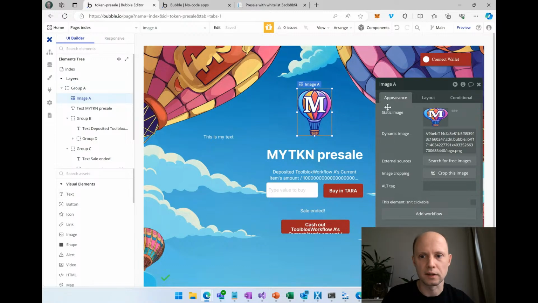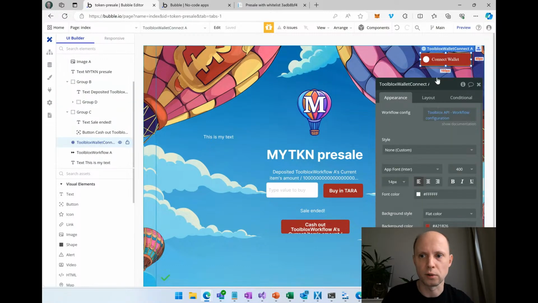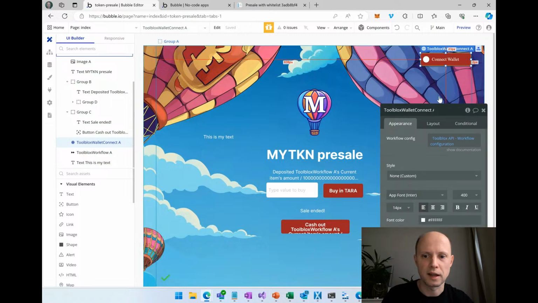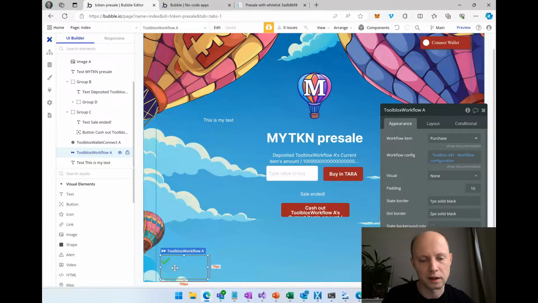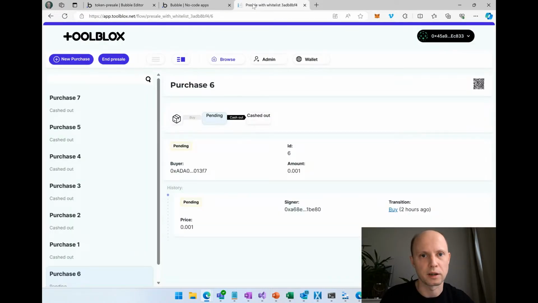And then I need to add the blockchain integration. For this, there are two things you need. First of all, you need a connect button. And secondly, you need this hidden element here. You won't see it in the live version when you launch this application, but this is how you configure your connection to the workflow that you were just editing, right? Let's go back to the edit here.